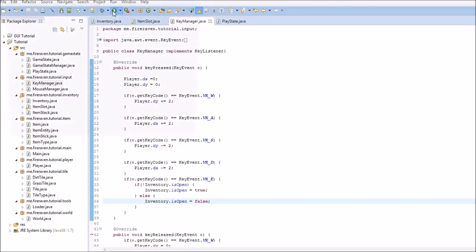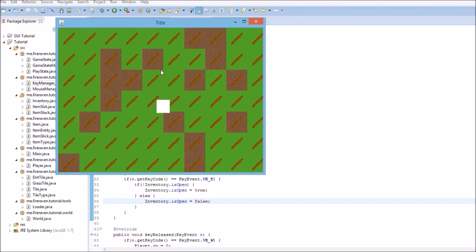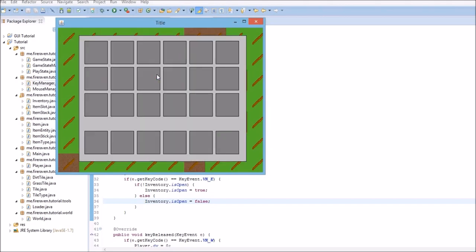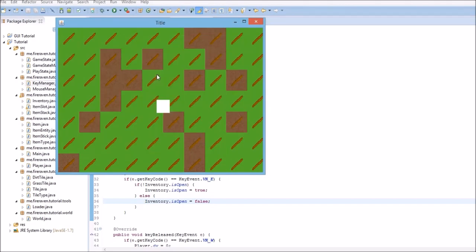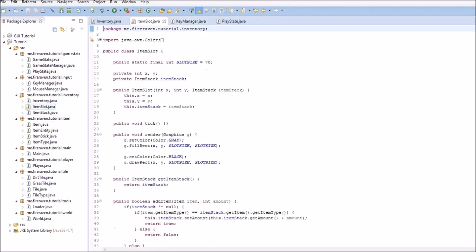So now when we run this game, you should be able to see that we can open and close the inventory by pressing E. There we go. So now, the next step is we're going to add some stuff to the item slot class.